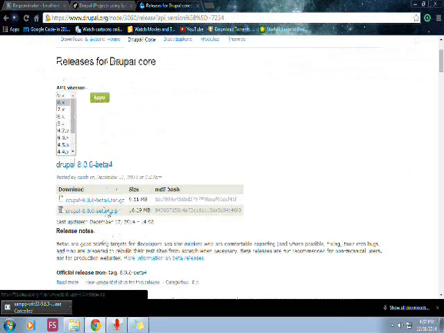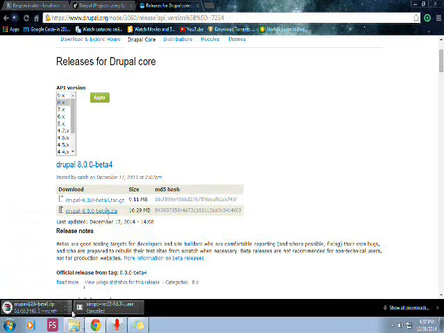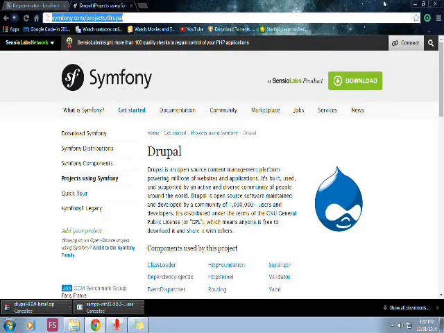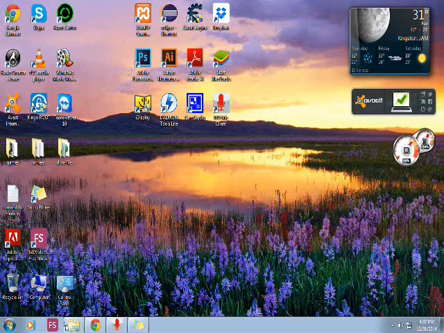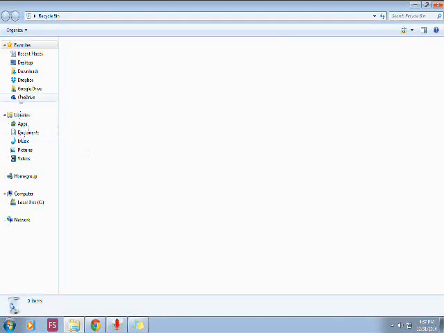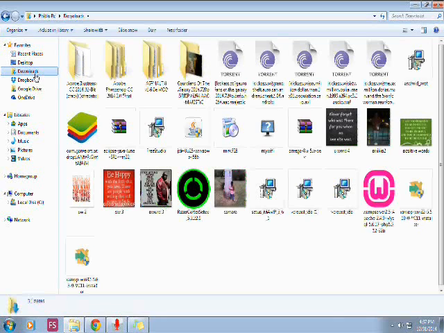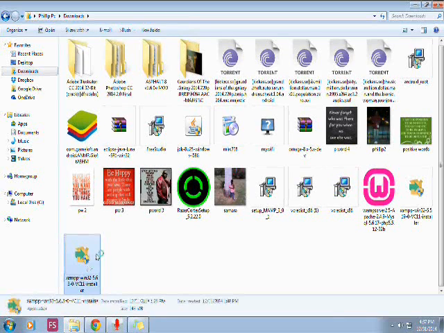And you can download the latest or whichever version of Drupal 8 you want. We'll download Drupal 8 beta 4. Because I already have it, I'll not download it again. So now after doing all of that, you'll need to install your Xampp and extract your Drupal 8. So this is your Xampp installation file which you'll install.